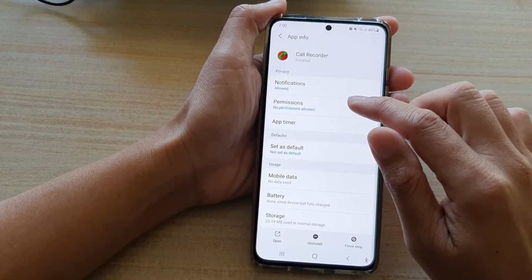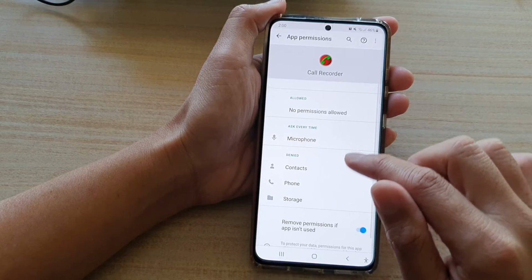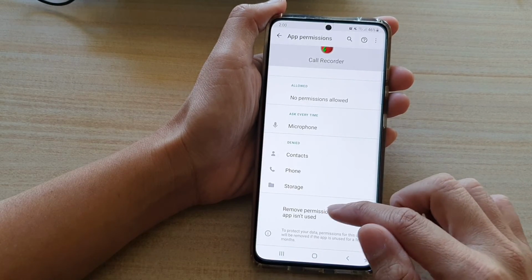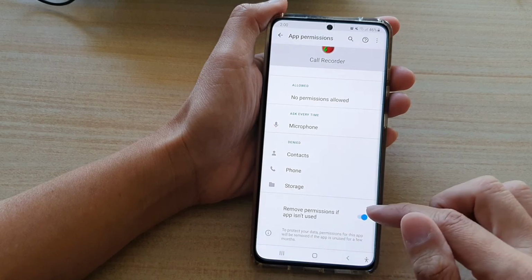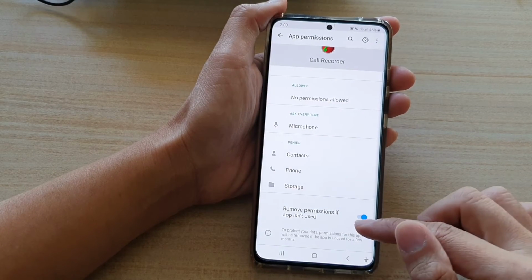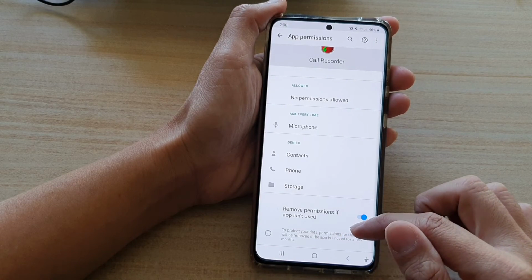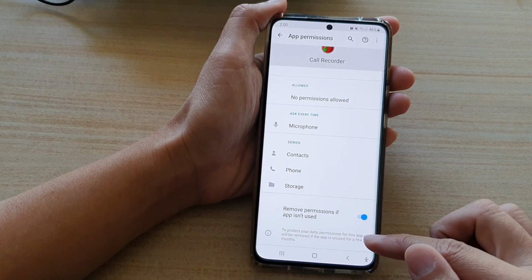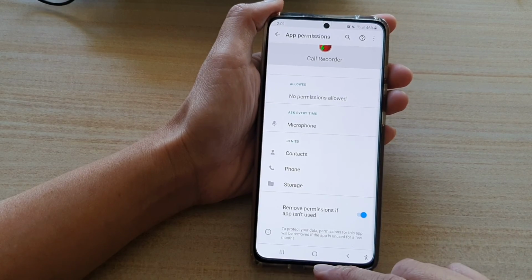Next, you want to tap on permissions. And then down here, tap on remove permissions if app isn't used. So tap on the switch to turn it on or off. Now as it says, to protect your data, permission for this app will be removed if the app is unused for a few months, and that's it.